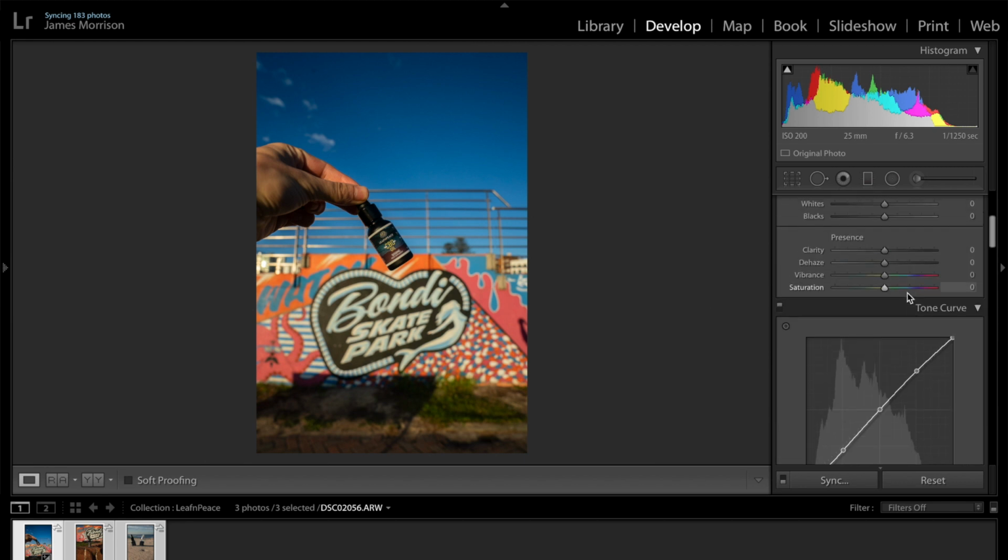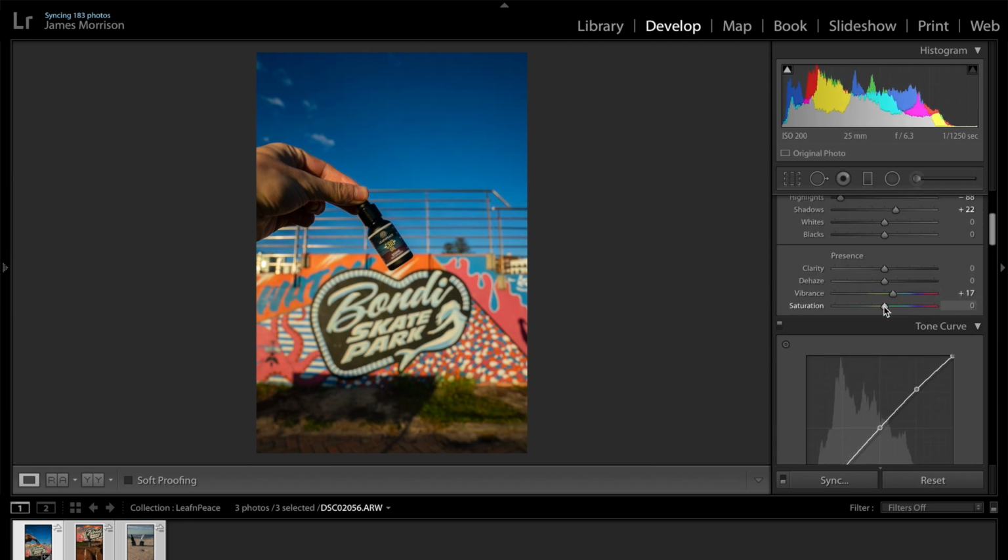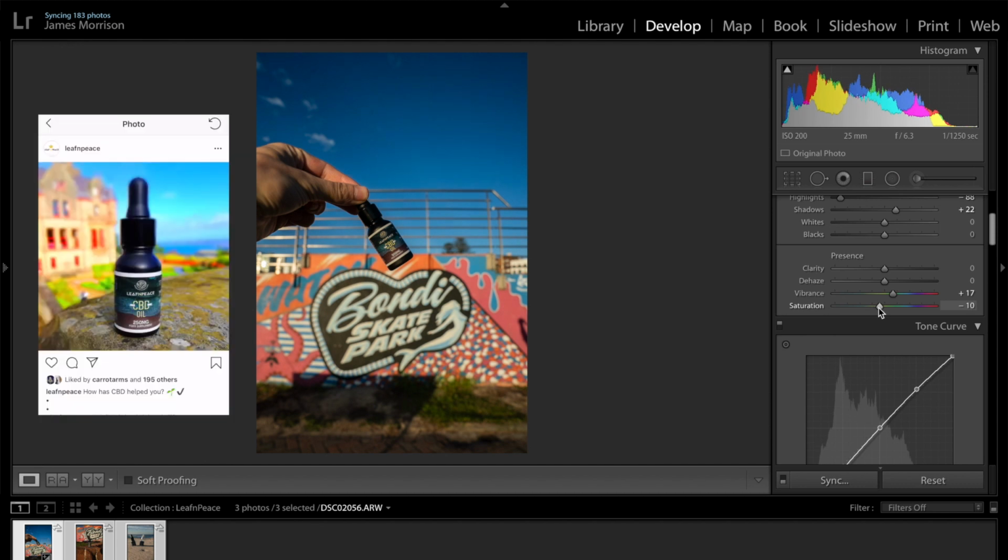Brings the shadows darker, lifts the highlights a little bit. Now you've got your vibrance and your saturation. I don't like things to be too saturated, but because we're matching the feed of Leaf and Piece, I've got it beside me here, so I usually have a reference photo. It is quite saturated, so let's bring up the vibrance.